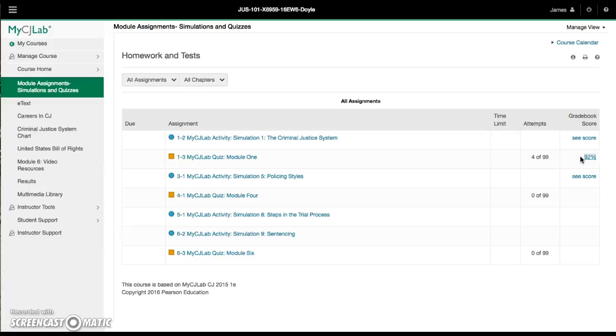But you can get an idea as to how you did on the quiz by just when you go to the gradebook score, if you click it open, same thing. Same way here under MyCJLab activity, for example, if I click on that, it says I got 100%. All right, so this just gives you an idea as to where you can find those scores if you're curious to how you did before I actually post the grades.